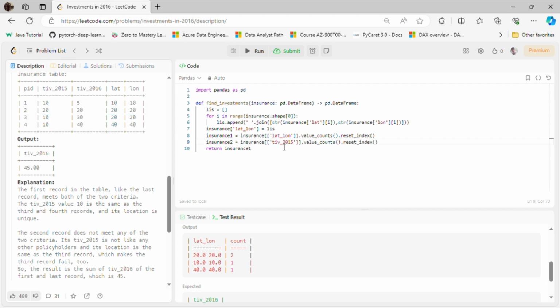So for that we are taking TIV 2015, taking the value counts and resetting the index, which will return the same as the insurance 1 output. Next, because we already have one column in insurance 1 as count, we are just taking that count and renaming it as count TIV, just for a different name. There is no complex logic here.